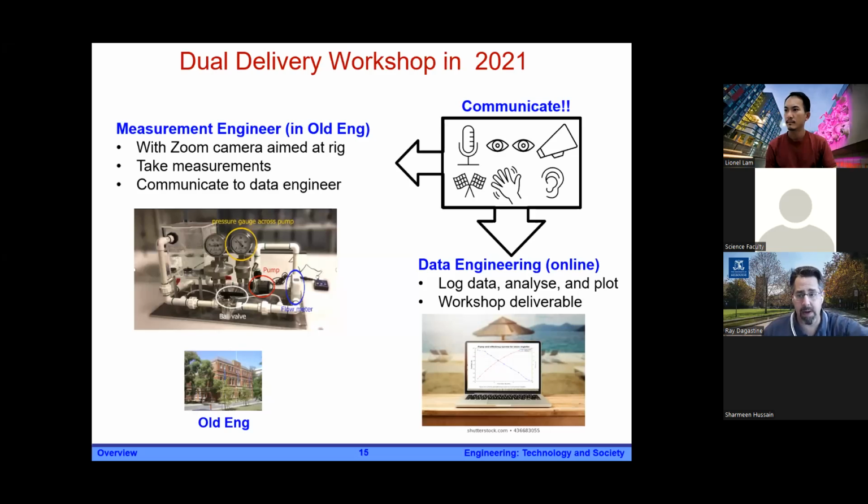And so somebody's going to be measuring, reading a pressure gauge, but the plotting and the deliverable that you might have to put out for that workshop is going to be done by the data engineer. So you guys are going to have to communicate. Now, you might bring headphones, you might have to use sign language.